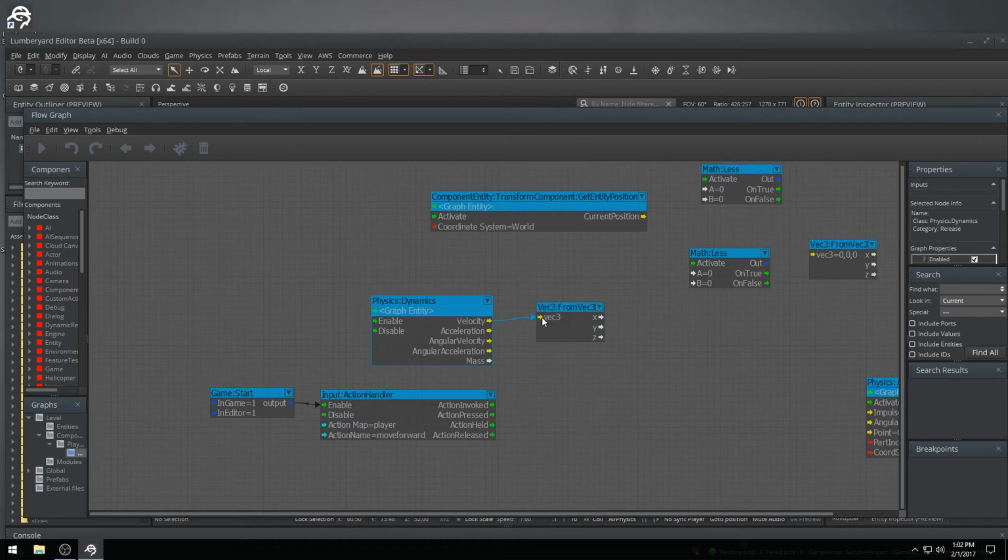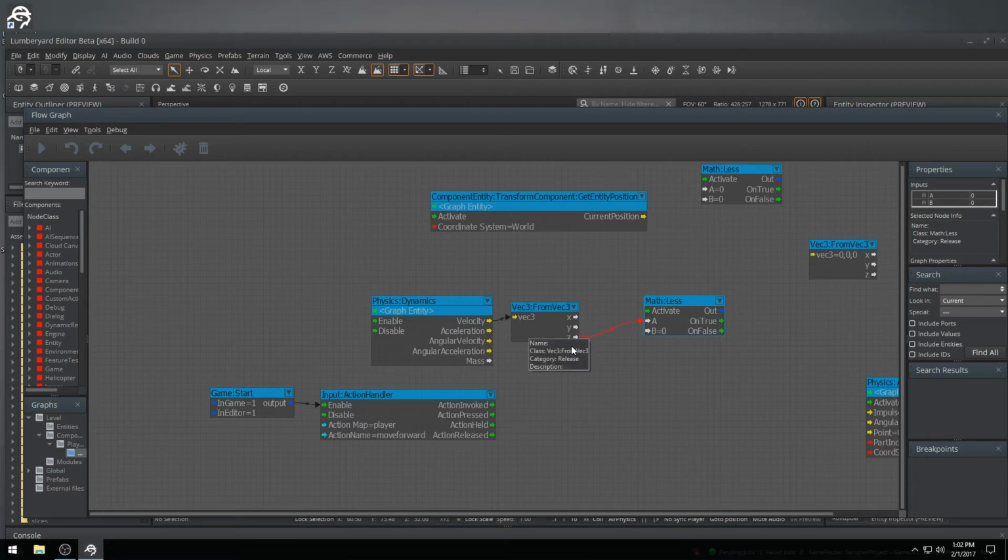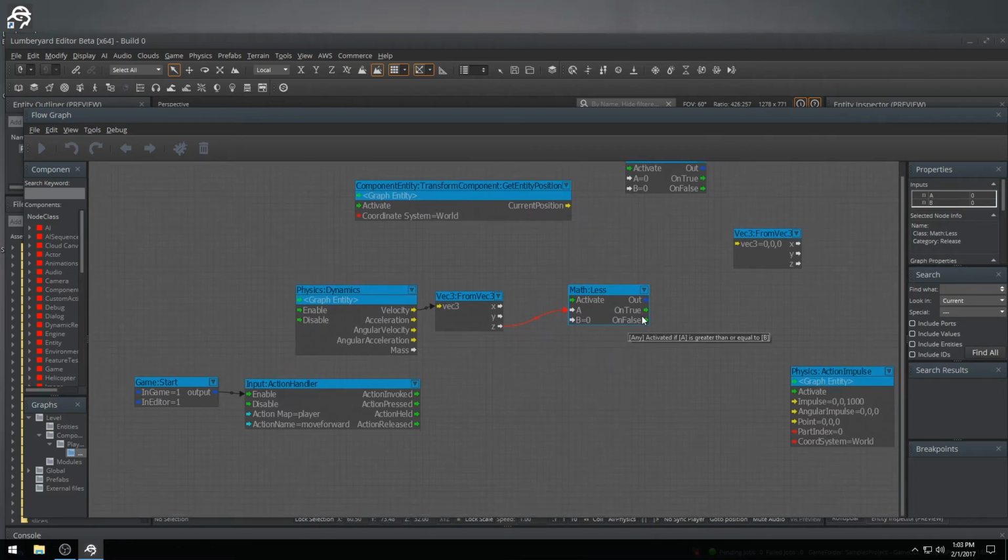straight into the vec3, and then the Z, which is the up down, is going to go to the math less. So we're checking right here if the Z velocity is less than 0. And if that's true, then we're going to do the impulse. And the only other thing we have to do here is action pressed needs to go to activate.